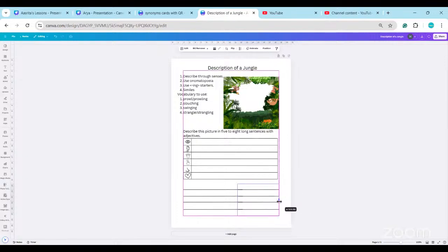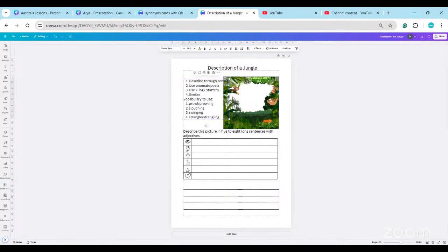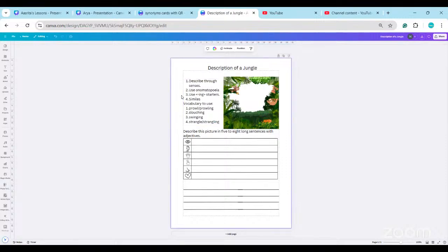Okay. I can give a border to this thing. I can just give some colors to this thing, and I can let it be like this. Okay, because our main focus is writing. This one worksheet is done.